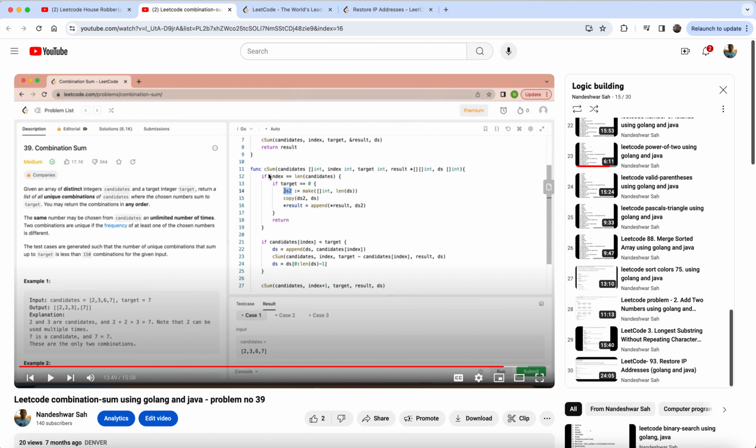Let's try to find the pattern in combination sum. In a combination sum, this is a target, and from these numbers we're trying to find out if you combine any numbers that become 7. So I can try with 2, then 2 3, then try with 2 6, and the 7 itself.